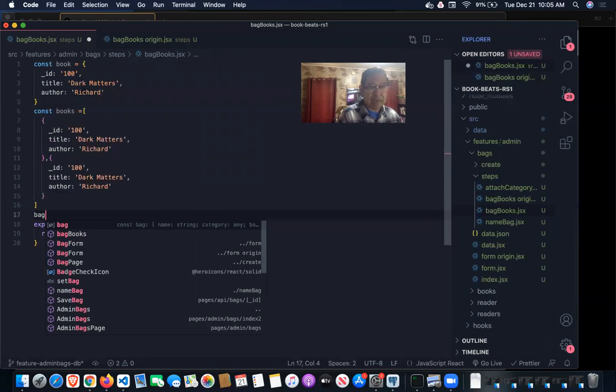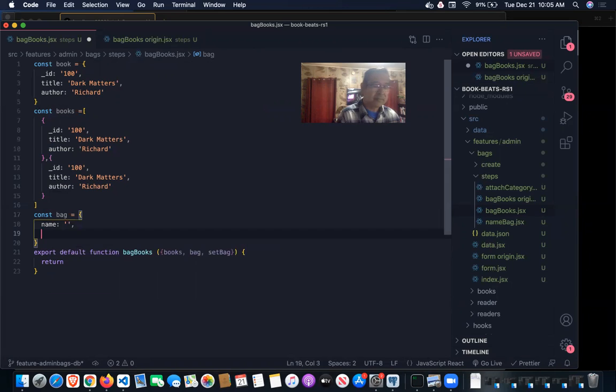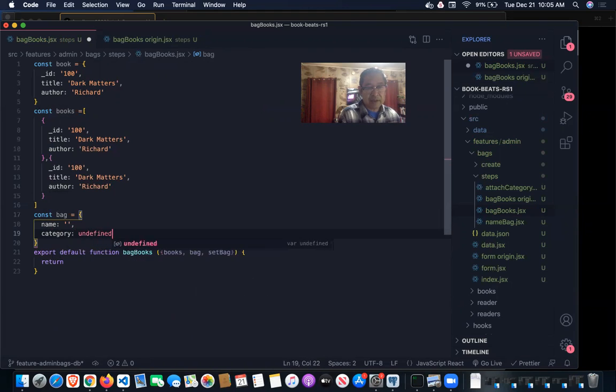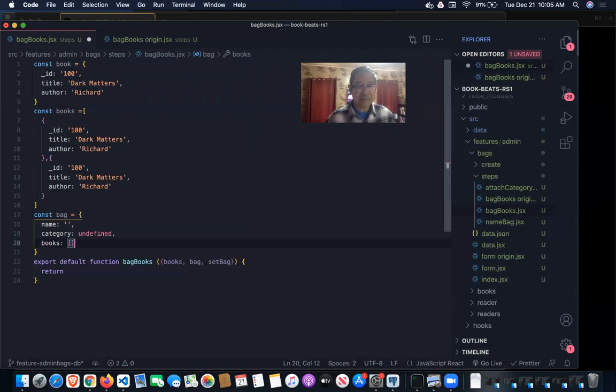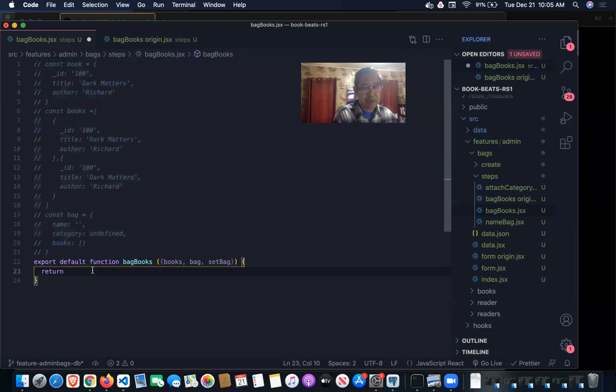Then you also have bag. So essentially what I'm doing is I'm taking the books and I'm adding them to my bag, kind of like a shopping cart. So I have bag, and that has a name on it. The name is a string. Category, undefined, and books. That's what we want. And books is an array. So just keep that in mind. This is where those structures are really important. We don't need them for now. I'll just comment them out, but keep them in mind.